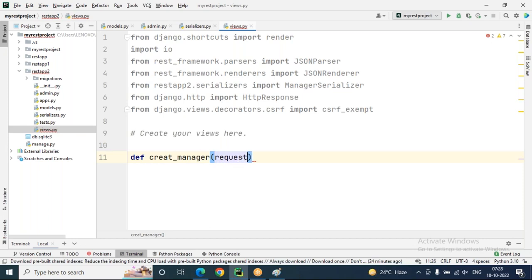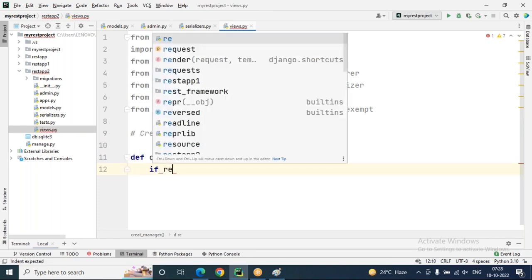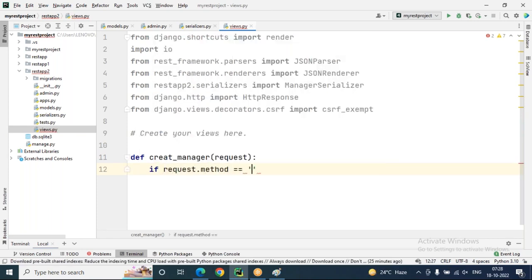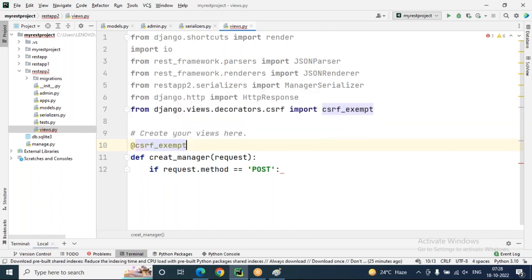The request object is common because it is a function based view. Here I'm taking if request.method equal to POST. If request.method is POST, then this view compulsorily requires the CSRF exemption decorator. So I'm using the @csrf_exempt decorator, sir. Now you can see it is activated. Why? Because we are posting the data.